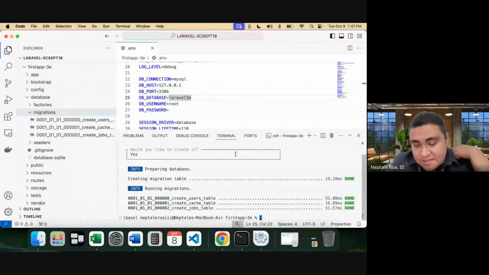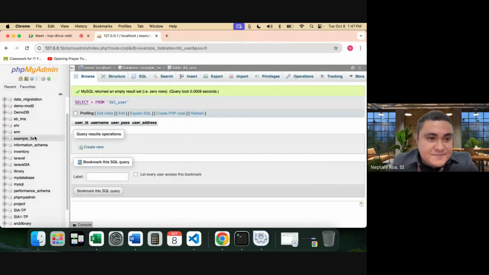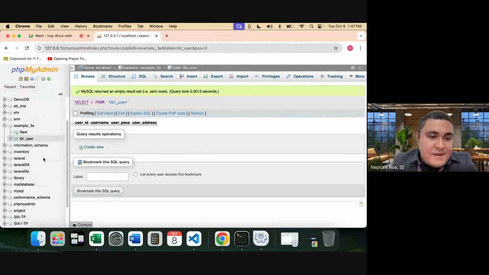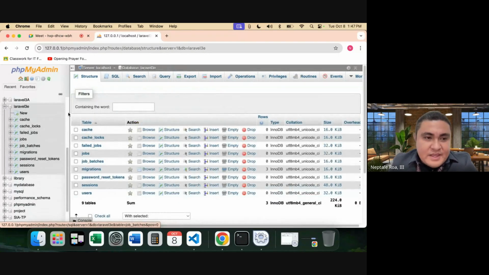Okay, you see, guys, right? Now we're creating the migration table, and then running the migrations. If we try to check our backend and I refresh this one, look what happened. It now has a Laravel database. If I open this one, you notice it now has existing tables. We have the users, cache, and then jobs. Those are what it created.